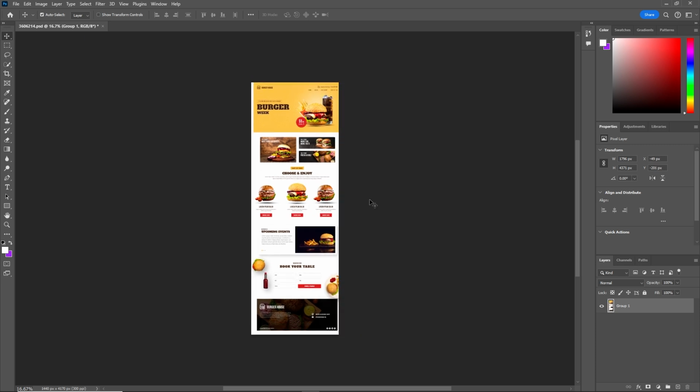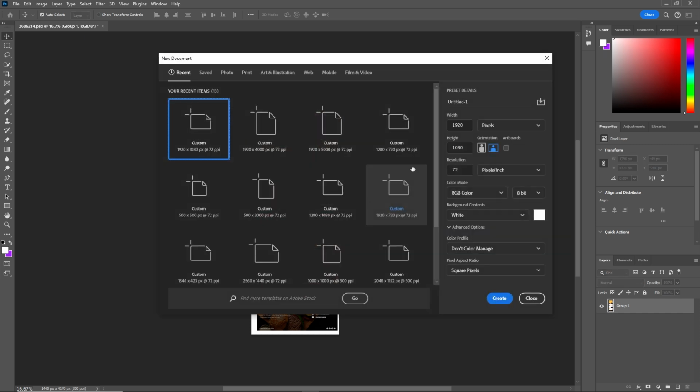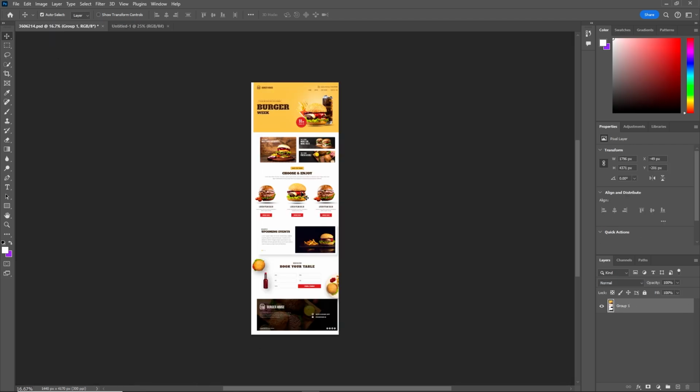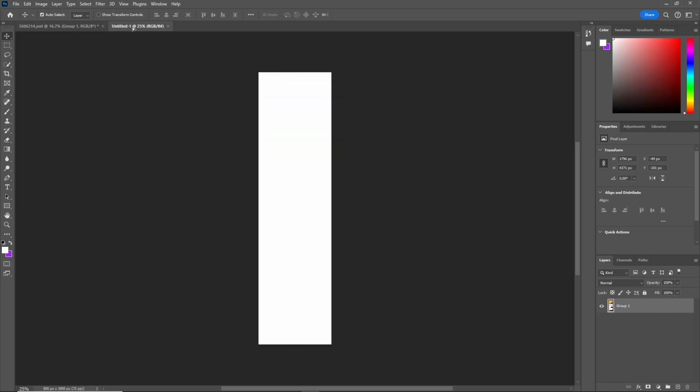Okay, now I'm going to create a new document, so Ctrl N, Command N, and in the Adobe Animate I would like to go with 800 by 800. So in here I will go with 800 width, and the height I will go maybe 3000. Later on we are going to adjust this with the crop tool, and I'm going to click create.